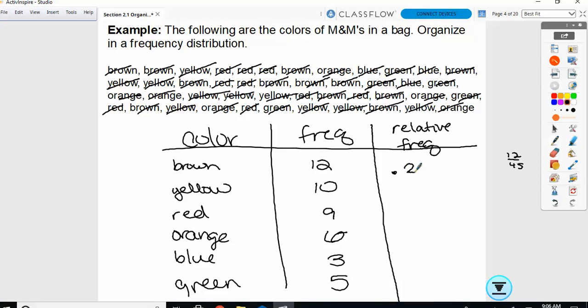And we get, doesn't work out perfectly, so I'm going to keep a few decimal places, 0.2667. If it's not perfect, 3 to 4 decimal places is usually the standard. Yellow, so you do 10 over 45. You get 0.2222. Red, 9 over 45. 0.2.